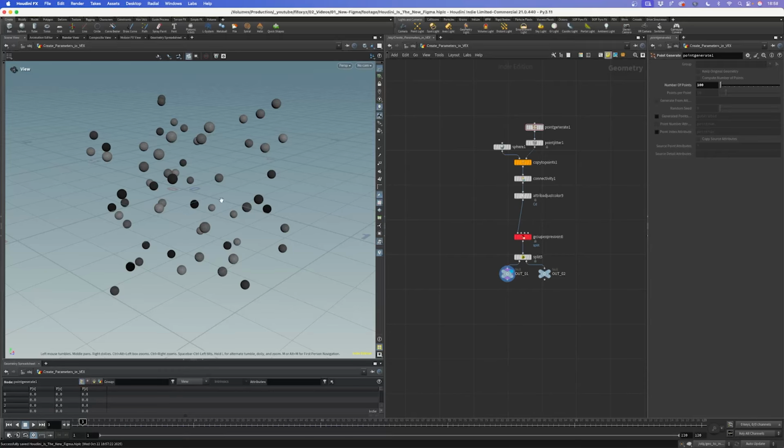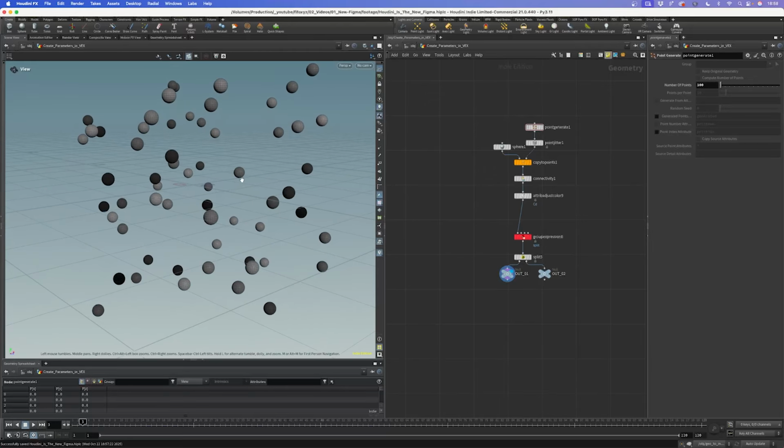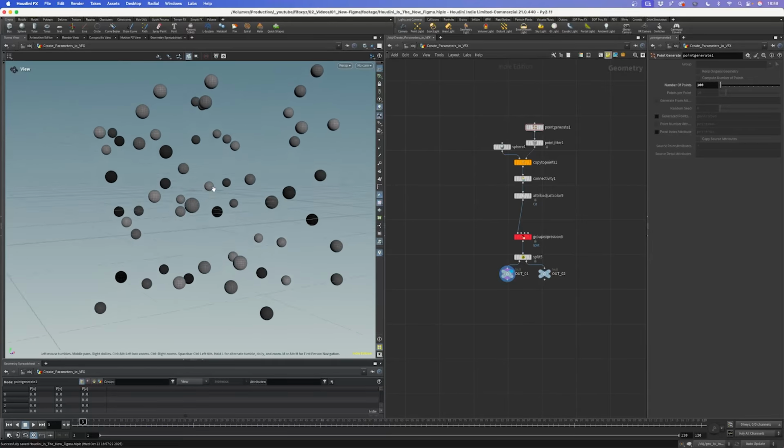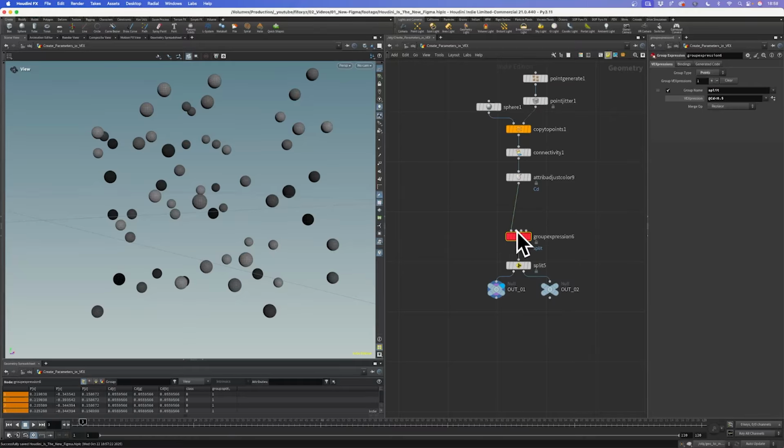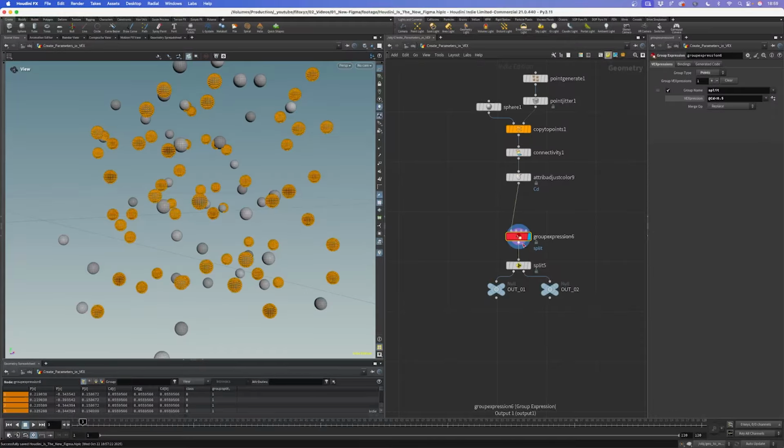So in here, I have a bunch of spheres that gets a certain color value assigned. And downstream here, I have this group by expression node where I basically select all the spheres that have a color value below 0.5. So if I highlight it, you see I have these spheres selected.